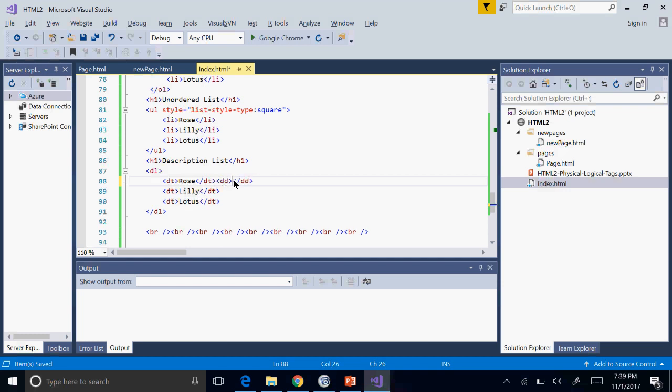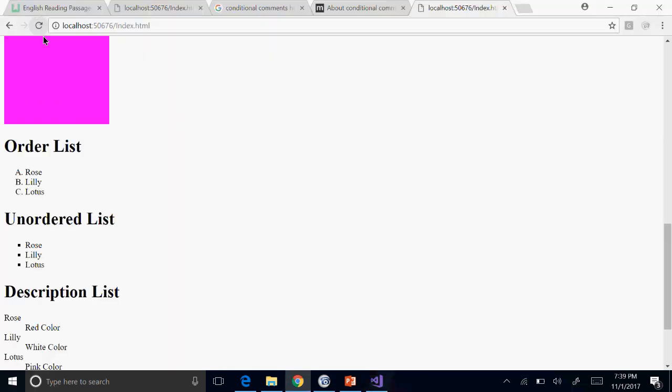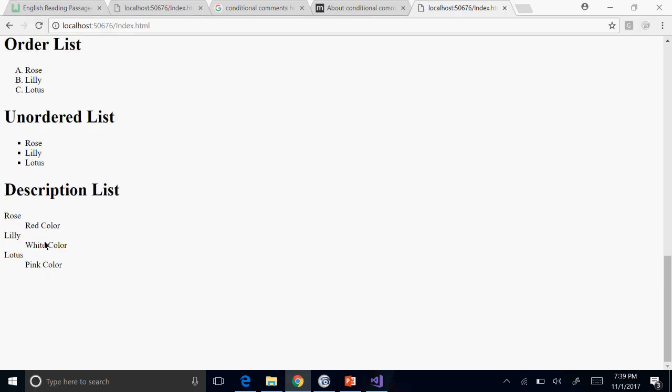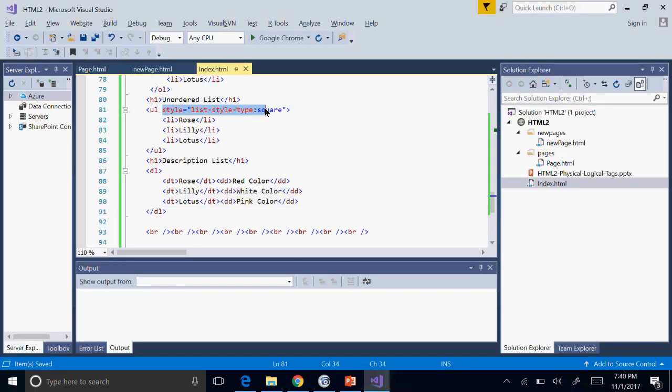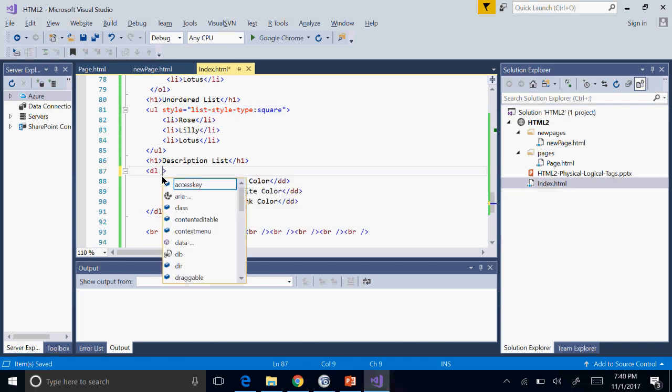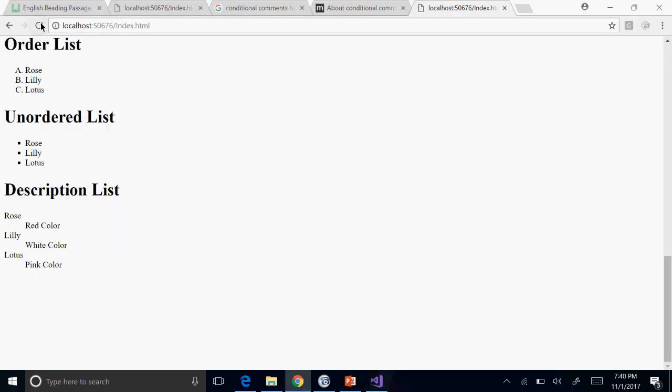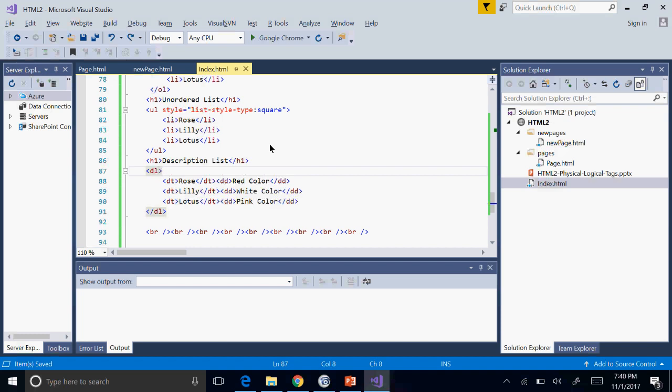So DD, you can say what color it is. I can say red color. Okay, and you can give the same thing over here. You can say white color, and here you can say pink color. Okay, so that's it. I'm going to preview it. You can see rose red color, lily white color, lotus pink color. So that's how it works, and I think you can also give this one here too. So that's about description list.